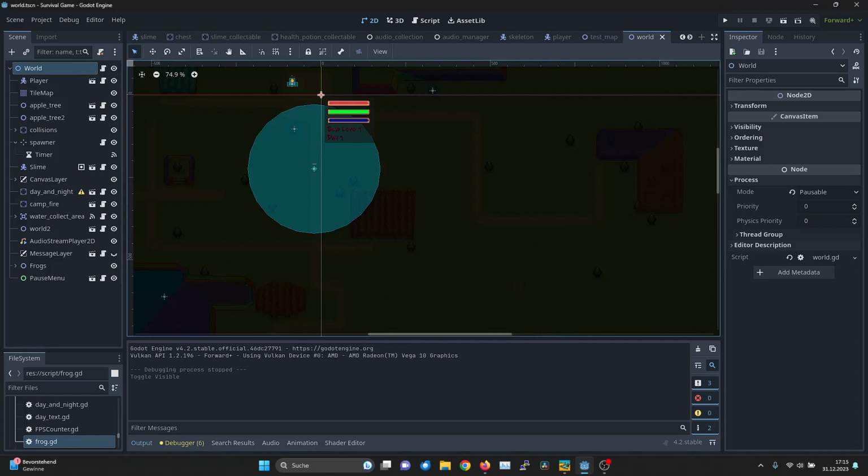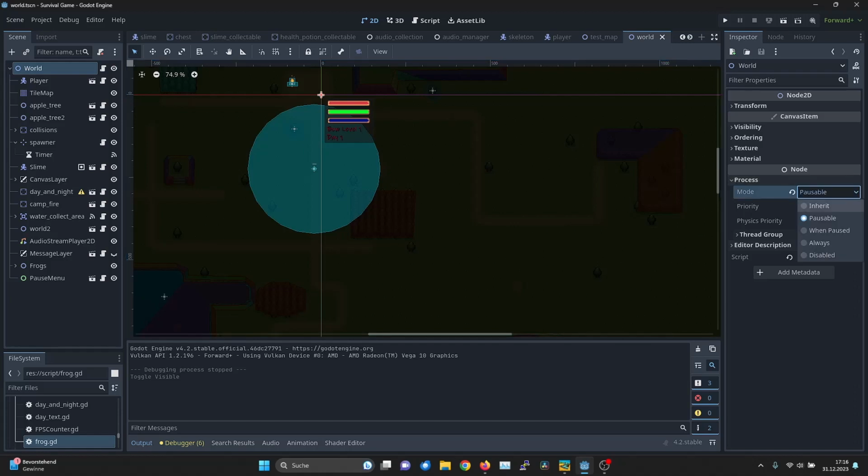And if you look at the right side of the screen, you have the process, and the mode normally is set to inherit, but this is what you want to change first. So the root of my game is the world scene, and I switched it to pausable. That is already all we need.